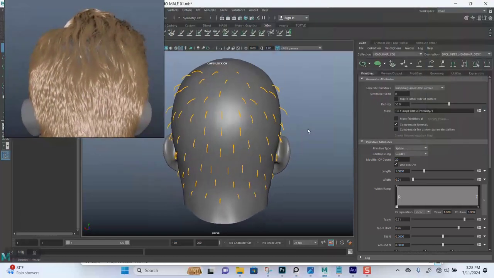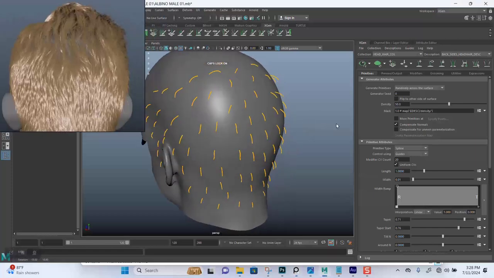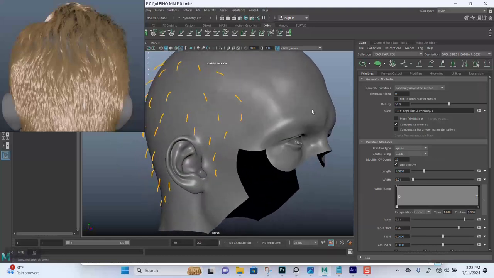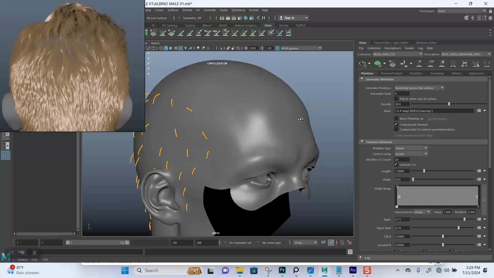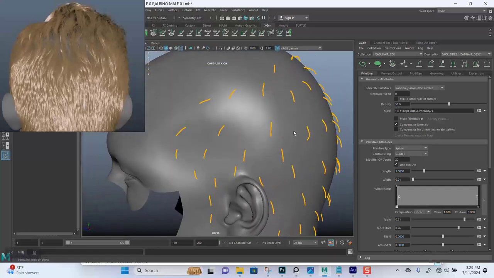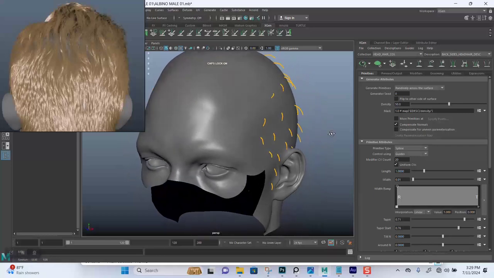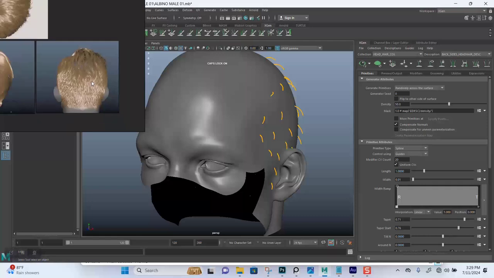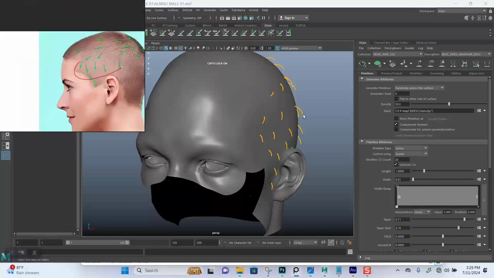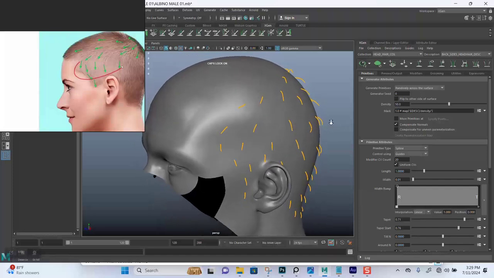So, since we've already generated hairs out of this, now we need to specify where we want the hairs to grow out from. Let me get a general idea where they should roughly grow out from.